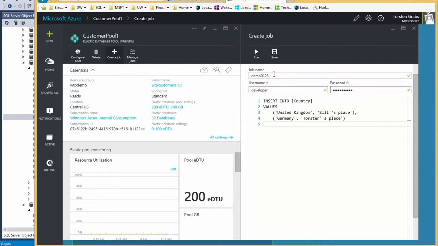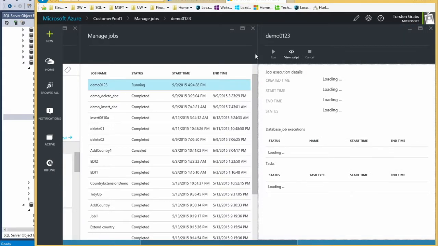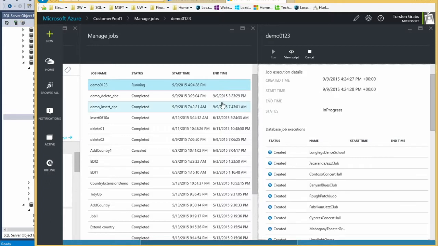So we've given it the job name. We have given it the credentials to run the job with. And down here, you can see the T-SQL statement that we want to run across all of the databases in the pool. Let's submit that statement. And it takes a couple of seconds to register the job, and it will bring up the managed job experience. And you can see that I've run already a number of jobs across this pool. At the top is the one that we just created. And it also pulled up the details blade for this job that we just defined.